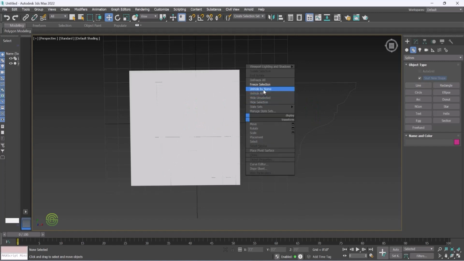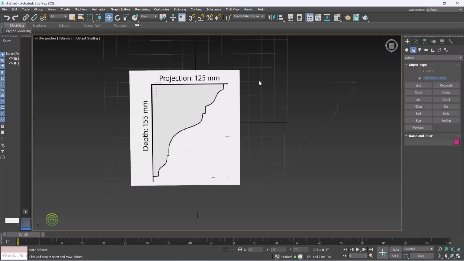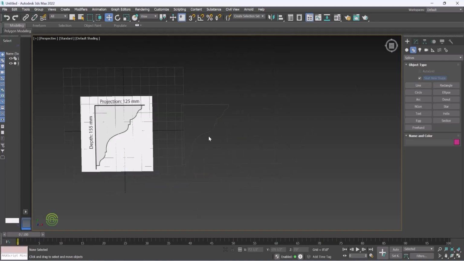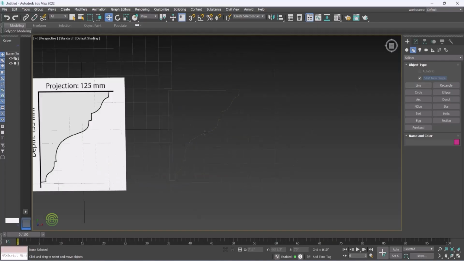Now right click, unfreeze all. Just click on unfreeze all. This will be unfrozen. Like this, you can work. If you are trying to move this line but the image is also coming along, then you can give a right click and freeze it, and then unfreeze it. Now we have this thing.